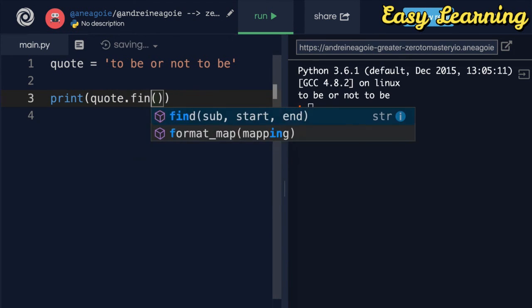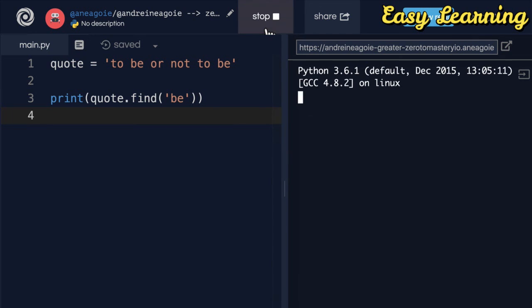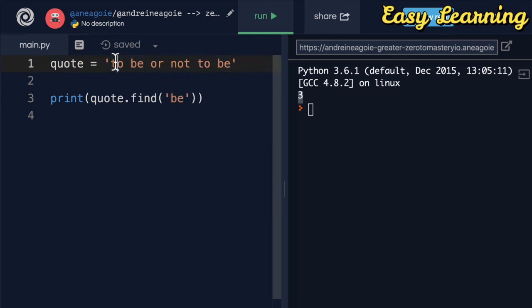What if I want to use find, for example? And find simply says, hey, does B exist in the code to be or not to be? And if I click run, well, it tells me that, yes, quote.find has B, and it starts at index of 3. So if I go to 0, 1, 2, and then look at that, 3. So we have find, which finds us the first occurrence of a piece of text.